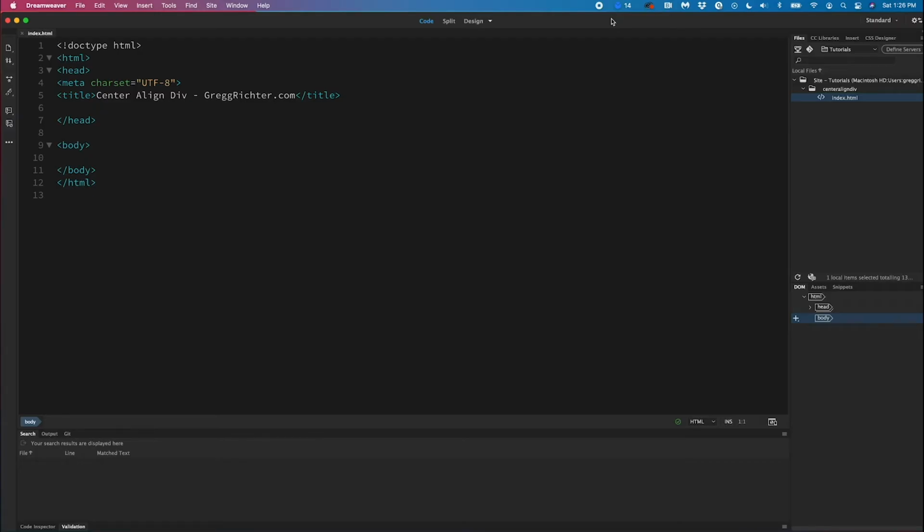Hey everybody, in this tutorial today we're going to do a simple exercise on how to create a div and have it center aligned perfectly, both vertically and horizontally. As a new web developer starting out, at least as I was, one of the first things I needed to learn was how to center align my divs.